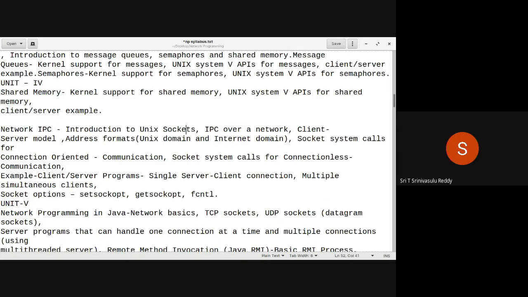Introduction to Unix sockets. We have already done that. IPC over a network. We are still on the job. Client server model, right? We have written many client programs and server programs. Address formats using Unix domain and internet domain. Both we have seen. There are two different structures, right? Struct sockaddr_un and struct sockaddr_in, un and in, different address structures.